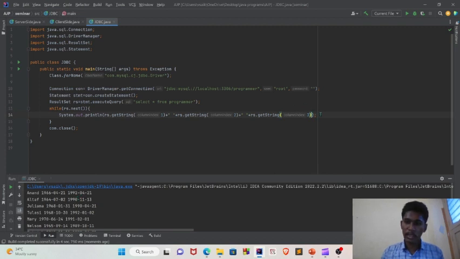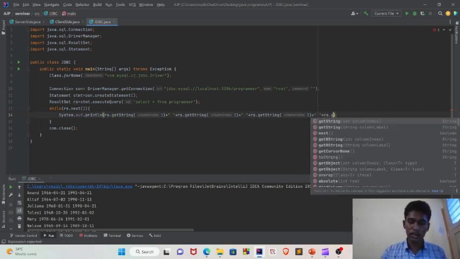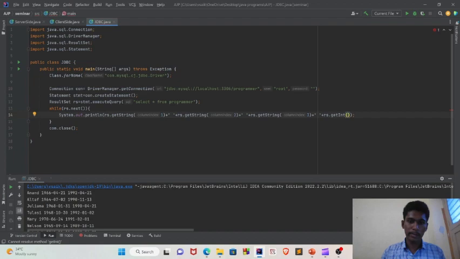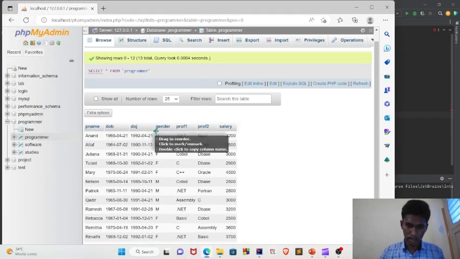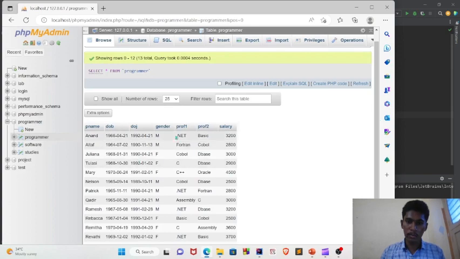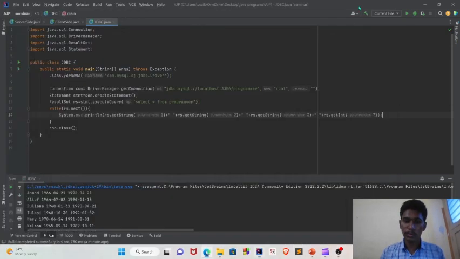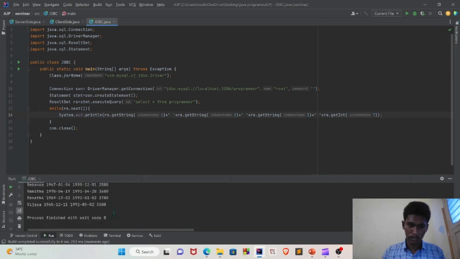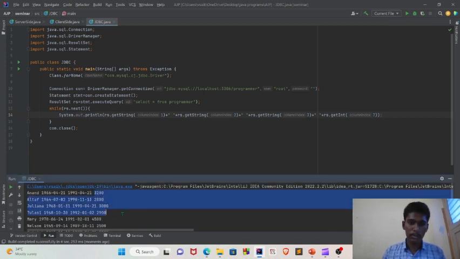We can also skip other columns, like rs.getInt of. Let us see which index number it is. The 7th one. So we can directly print the salary by skipping the gender, profession and profession 2 columns. After executing this, you can see that the salaries are also printed.